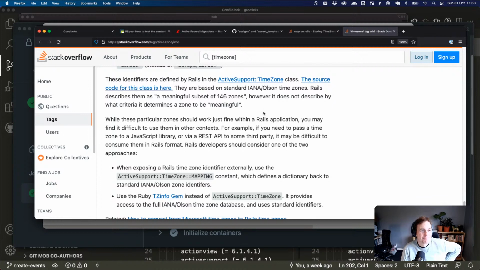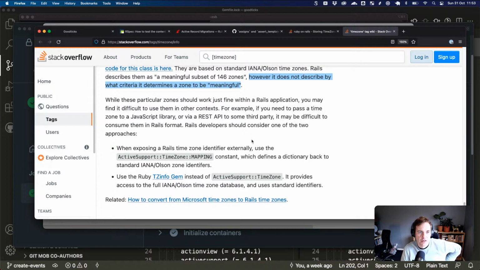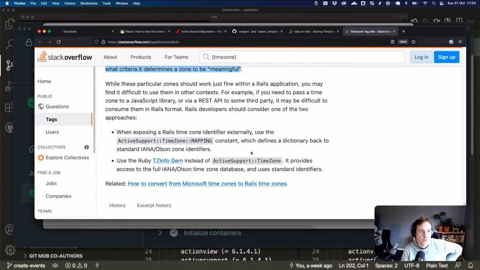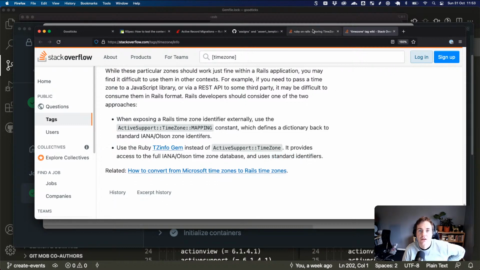It's like, I don't know. There's probably a conversation in a chat somewhere from 2006 you have to go and find. While these particular zones should work just fine within a Rails application, you may find it difficult to use them in another context. For example, if you need to pass a time zone to a JavaScript library or via a REST API to some third party, it may be difficult to consume them in a Rails format. Rails developers should consider one of two approaches. When exposing a Rails time zone identifier externally, use the mapping constant, which defines a dictionary back to standard identifiers. Use the Ruby TZInfo gem instead of ActiveSupport::TimeZone when it provides full access to the full IANA Olson time zone database and uses standard identifiers. Okay.